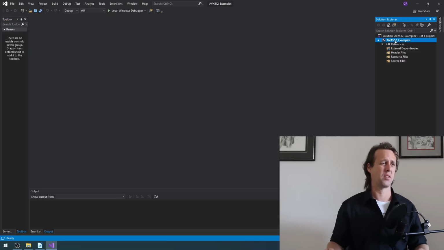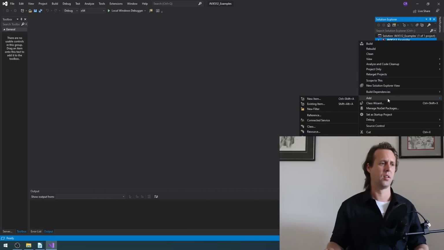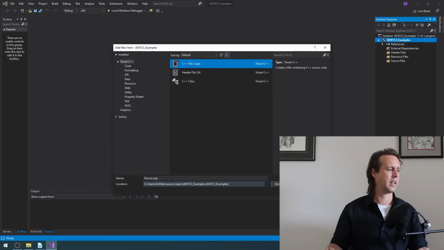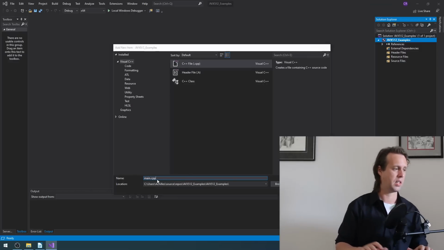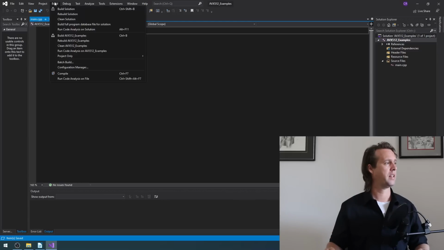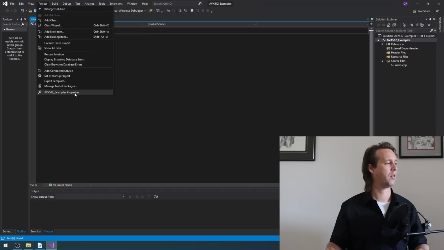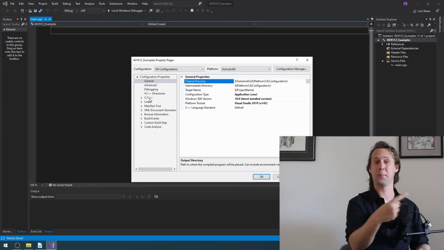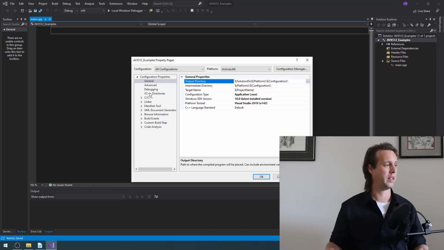The next thing that we want to do is add a CPP file. I'm going to right click on my solution name and click add and new item. Click CPP file in Visual C++, and I might just call it main.cpp. The reason that we add a CPP file so early is because we need to come up here into project and go into the properties. We want to change the properties, but we need the C++ properties to be available over here. If you don't add a CPP file, then the C++ properties aren't available.